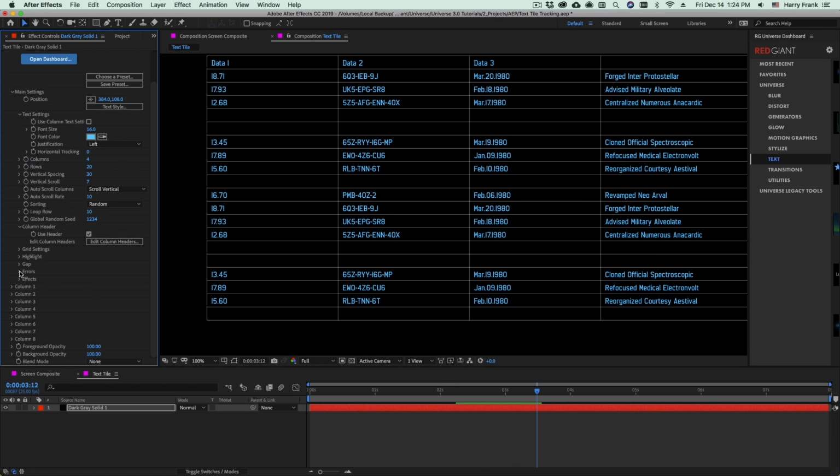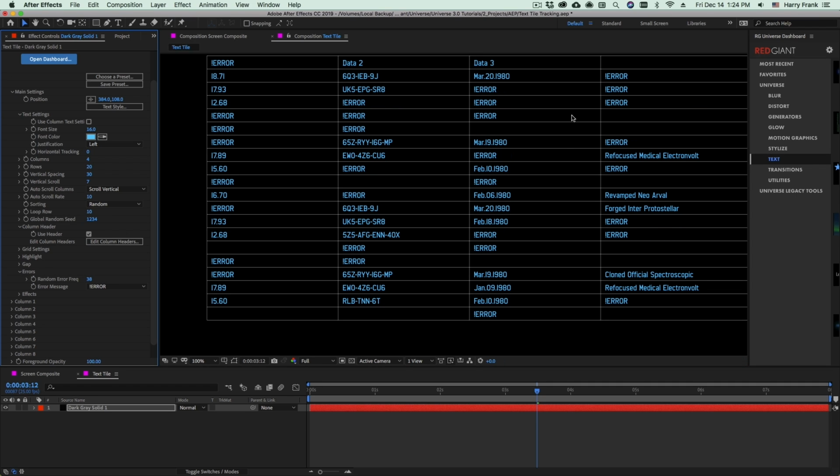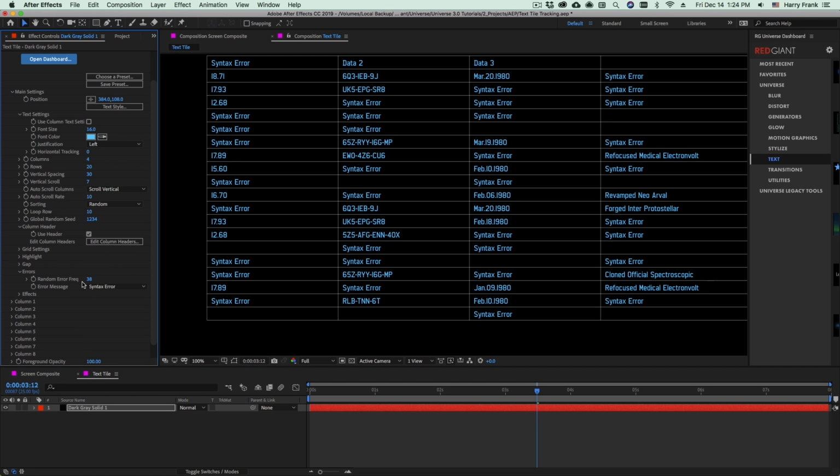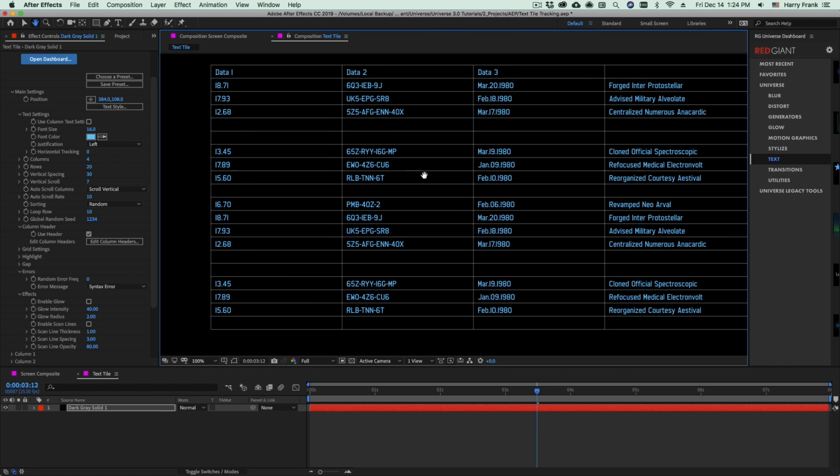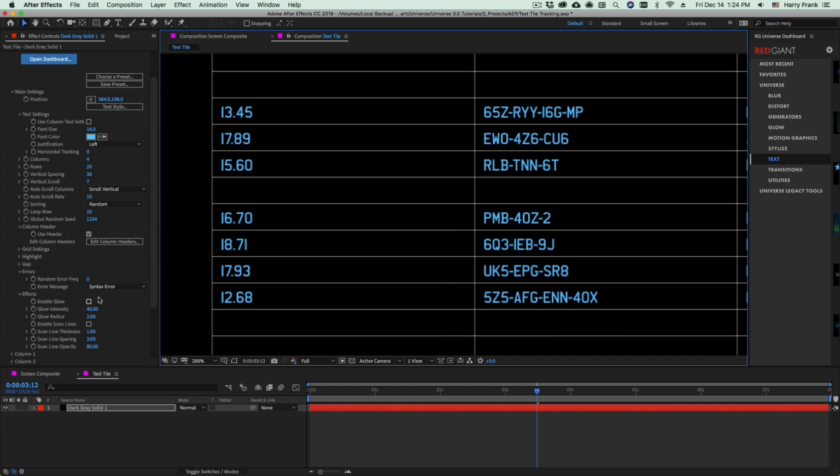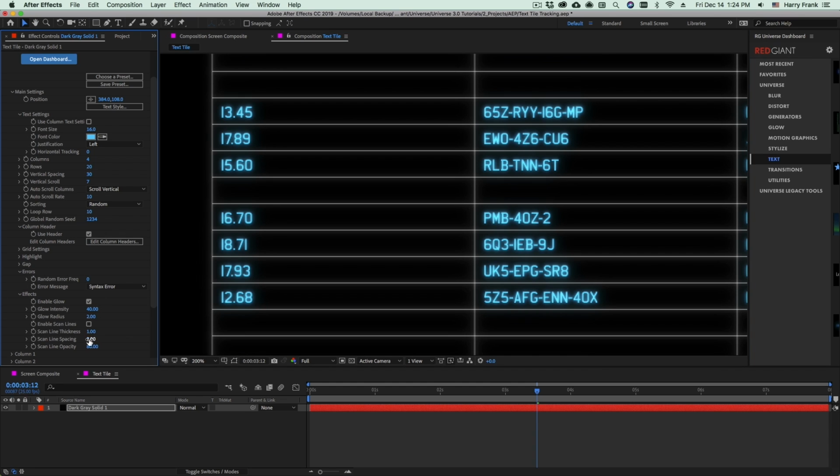Now, the main settings here, we have errors, which as I turn this up, simply inserts errors randomly into the cells, and we can change what the error message is there. And like a few other of our text plugins in Universe, there is a basic glow and scanlines effect built right in if you need it.